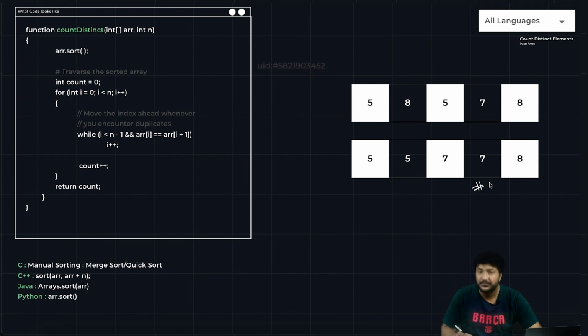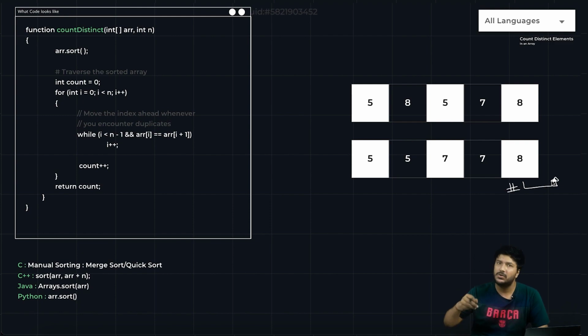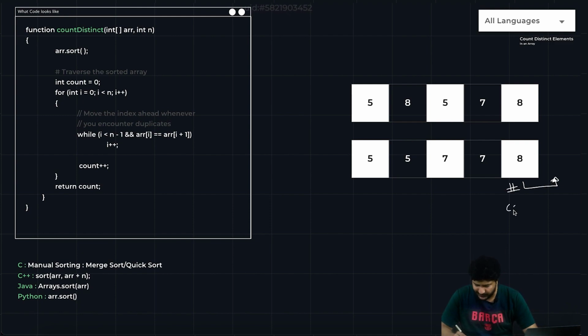Then I would be here. I would see that this and this element are different, so I would be increasing my count, right? And then finally, at the last element, I can't check for the next one, because obviously the next one doesn't exist. So in the last element, I'm just going to increase the count.